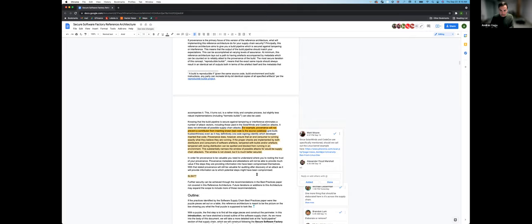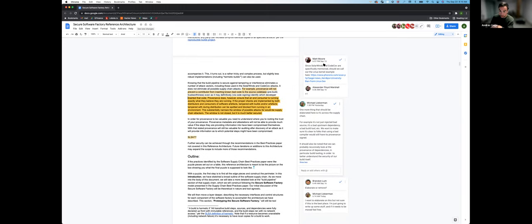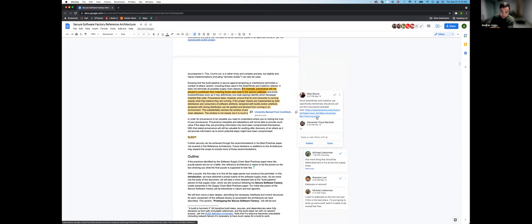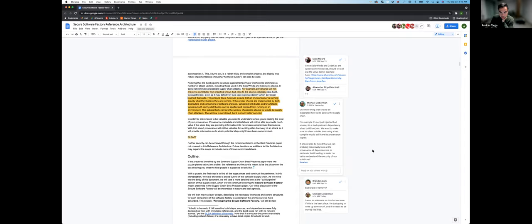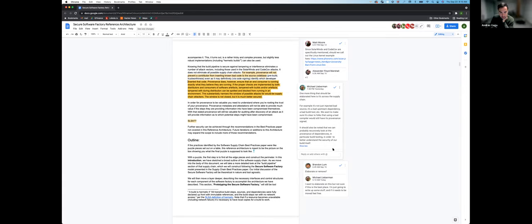Let's look at this next one. Matt Moore, SolarWinds, CodeCov are specifically mentioned. Should we call out the Linux kernel example? Sure, let's call out the Linux kernel example, unless anyone disagrees. What do you all think? Non-contentious item? Perfect. Talk about across the supply chain.